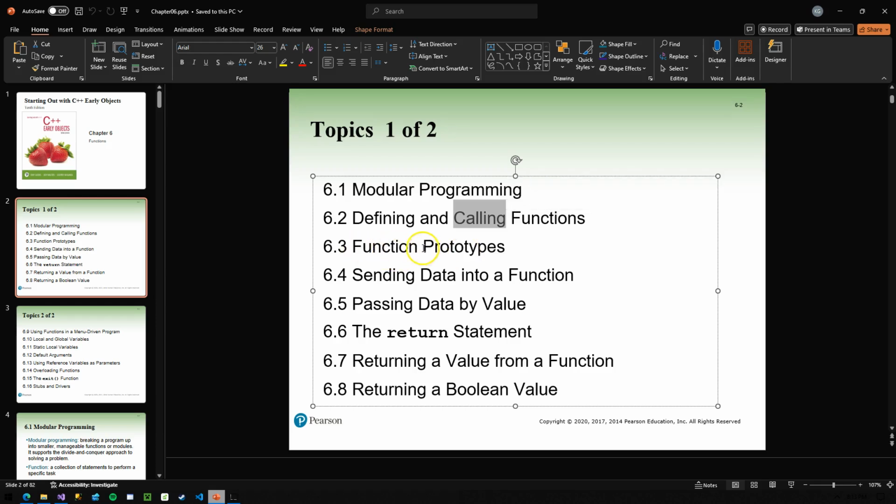We'll see what is meant by function prototyping. This is a point on functions that I would say is unique to C++. You don't really see function prototypes in other programming languages, so I'll try to point that out when we get there. Sending data into a function, passing data by value. This is probably one of the more confusing parts of working with functions in C++, and really any programming language, this idea of passing by value and by reference.